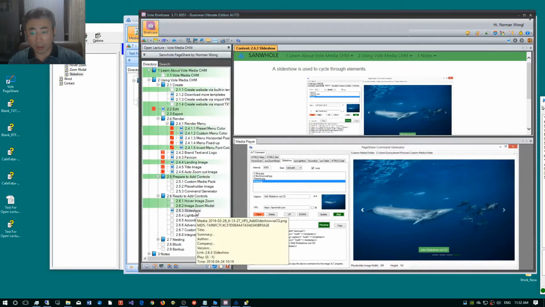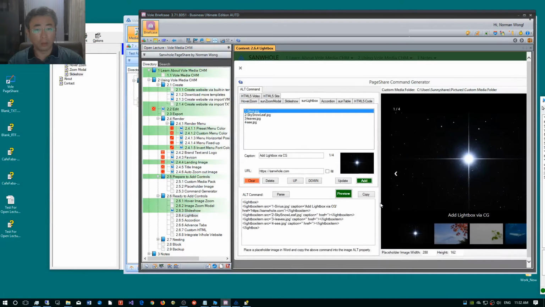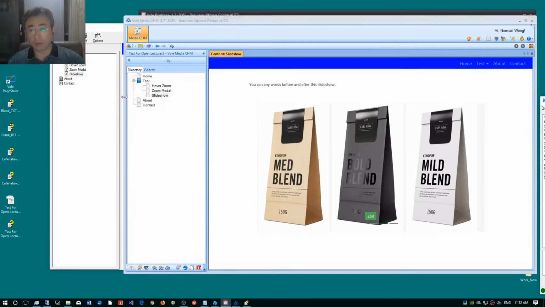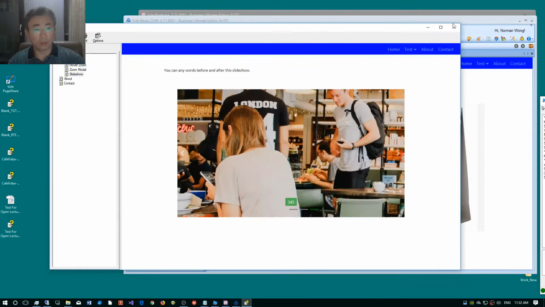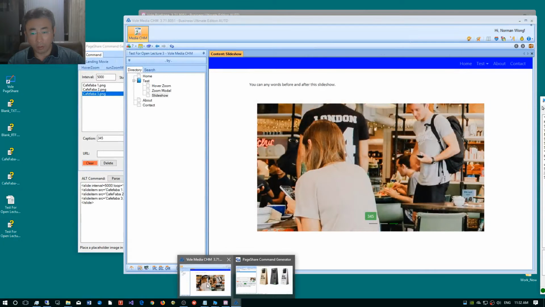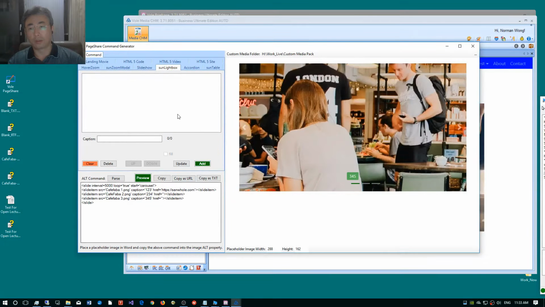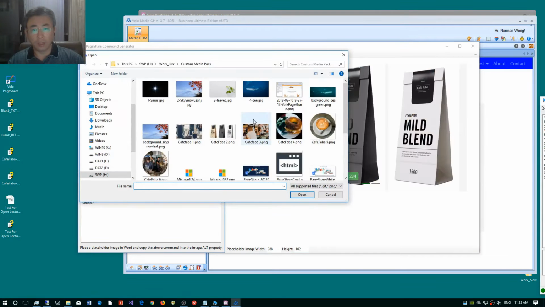The next test is lightbox. Now, what is lightbox? This is how to add a lightbox. We will try to add a lightbox. Okay, first we close this one and move to our command generator and select lightbox. Then we add some images, for example, these four images.